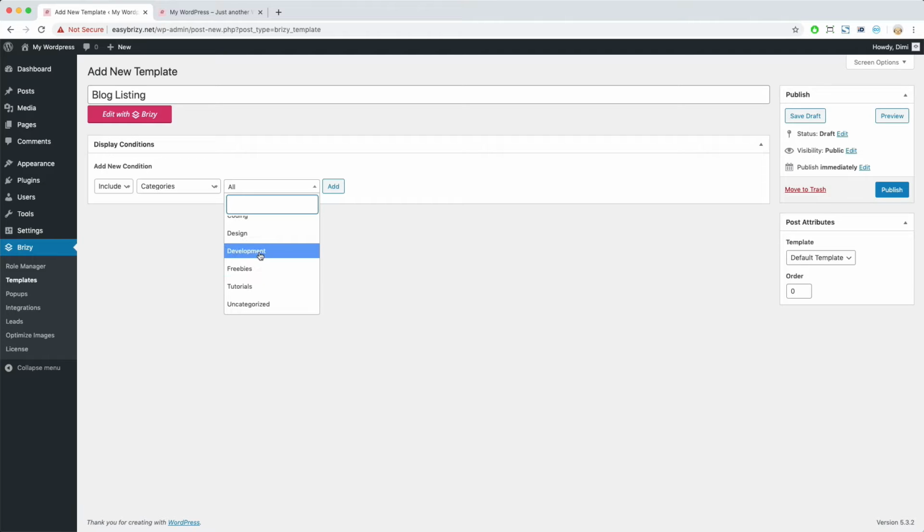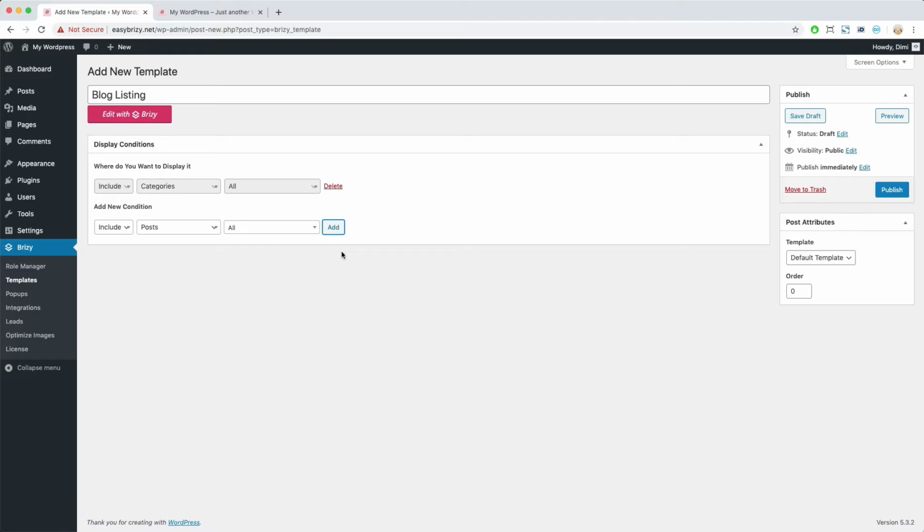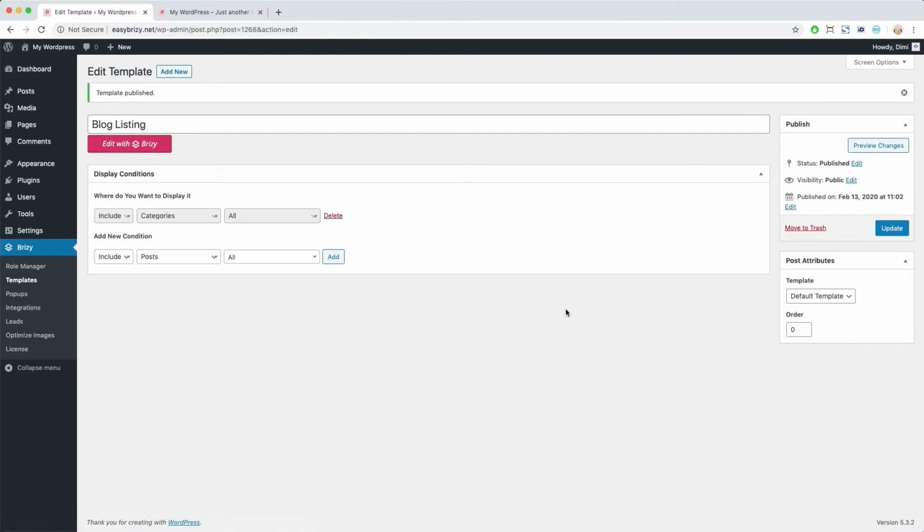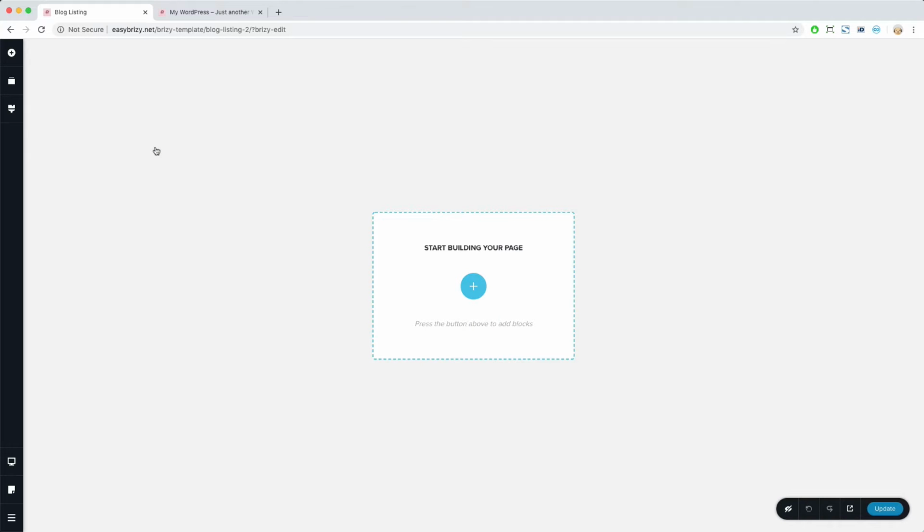You'll have a template for the development section and maybe a different design, a different template for the design section and things like that. But for convenience, I'll just select all, and don't forget to click the add so the condition is applied. I'll publish this template. And then we'll basically go to the good stuff and edit the template with Brizy. As you can see, the basic blank canvas is loaded.